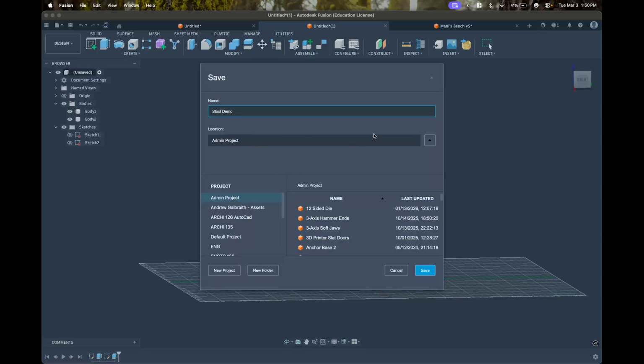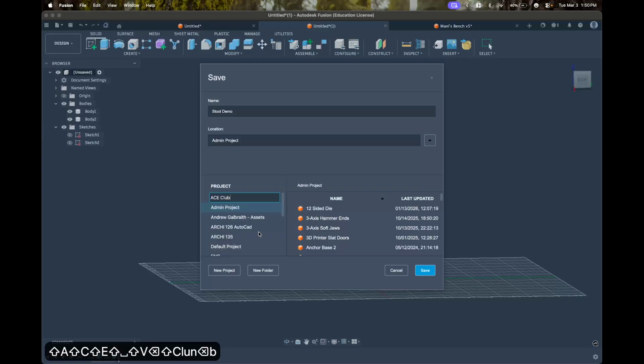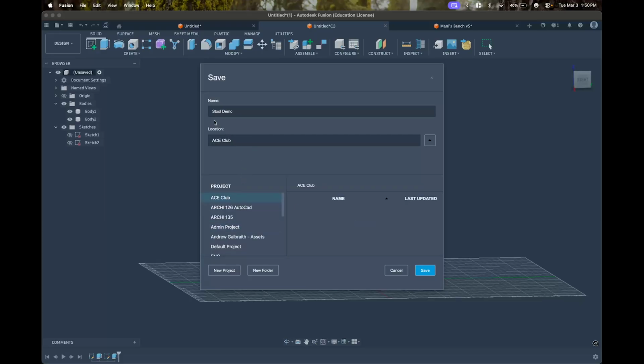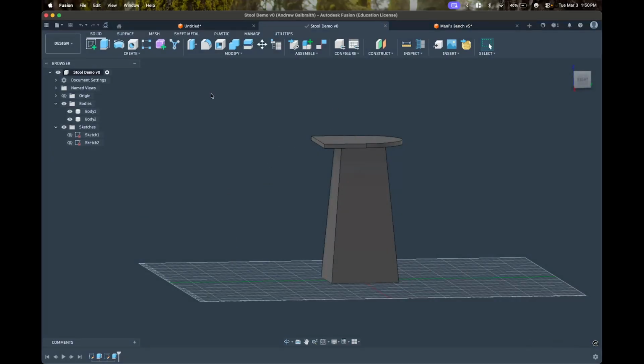And you can change locations here. You can create new folders and projects. I highly recommend doing at least a new project and then putting this club or this chair design, whatever you want to title it. It's always a good habit to be in creating different projects here. So I'm going to call mine Ace Club, and then I'm going to hit enter. It's going to create it for me. And then I'm going to click Ace Club, and I'm going to save it to that location. Cool. So now you should have everything saved.